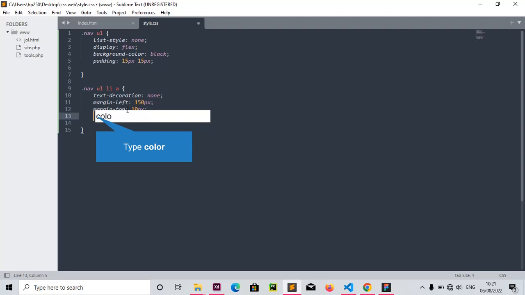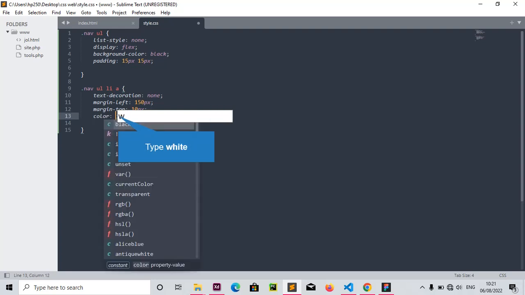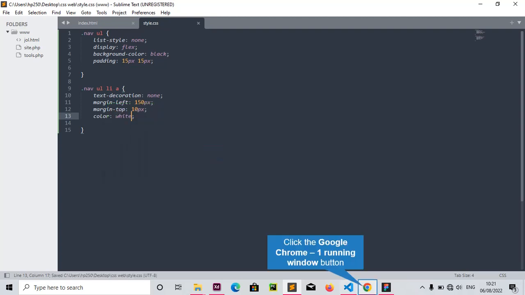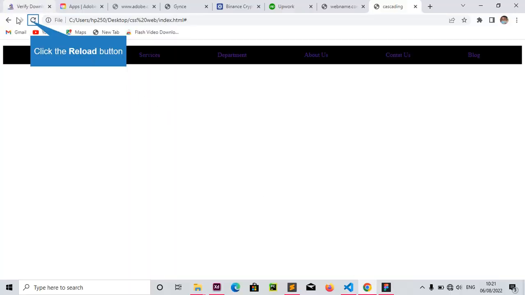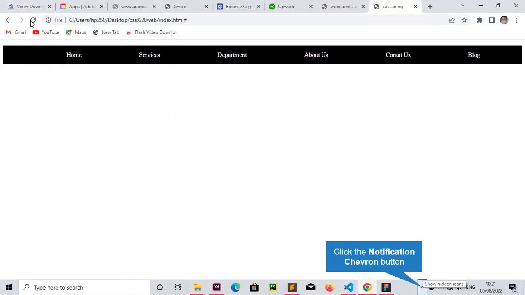The color of each section, let's give it white. You save this code and refresh. Wow, you can see our color has changed. So that's how you can build a nav tag successfully using CSS and HTML. So that's all for today. We continue in our next class.